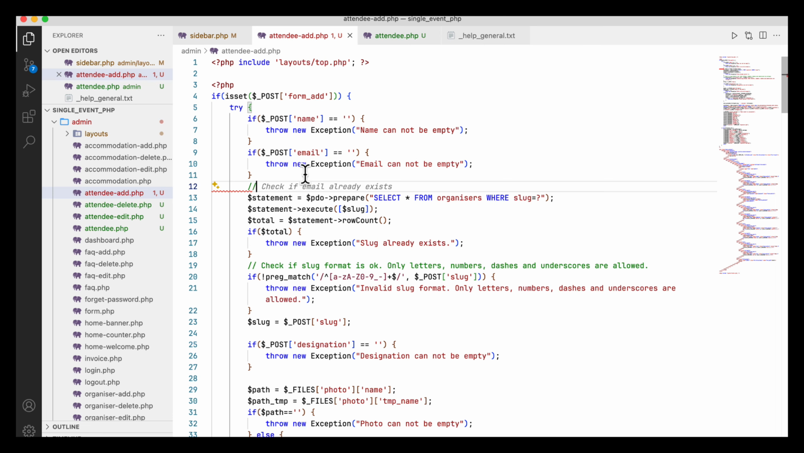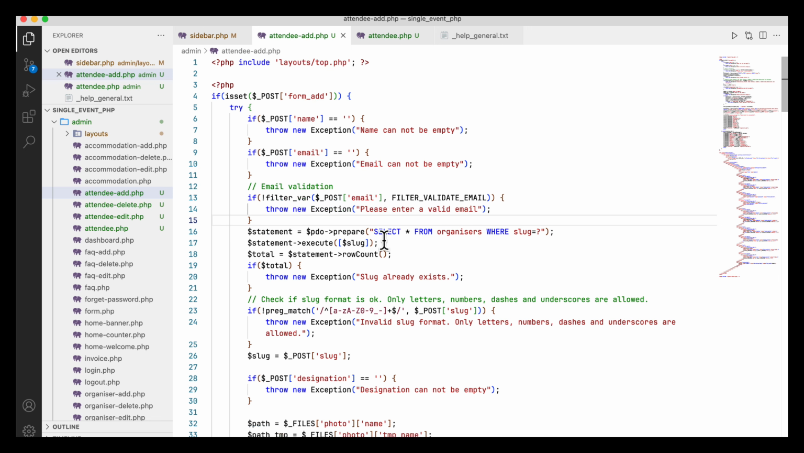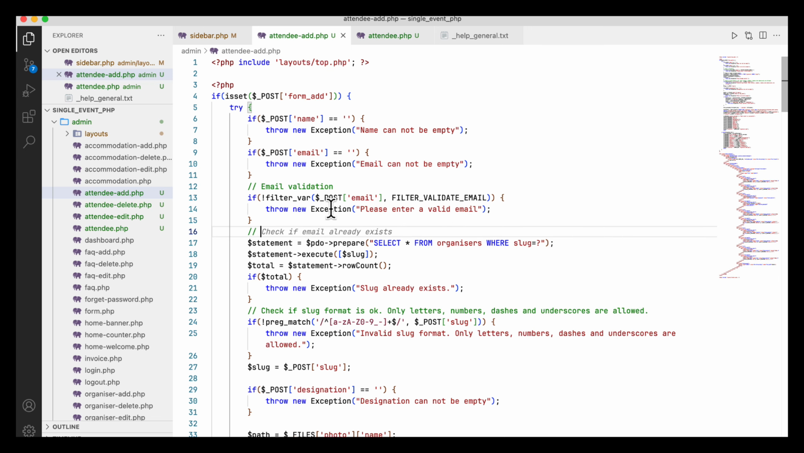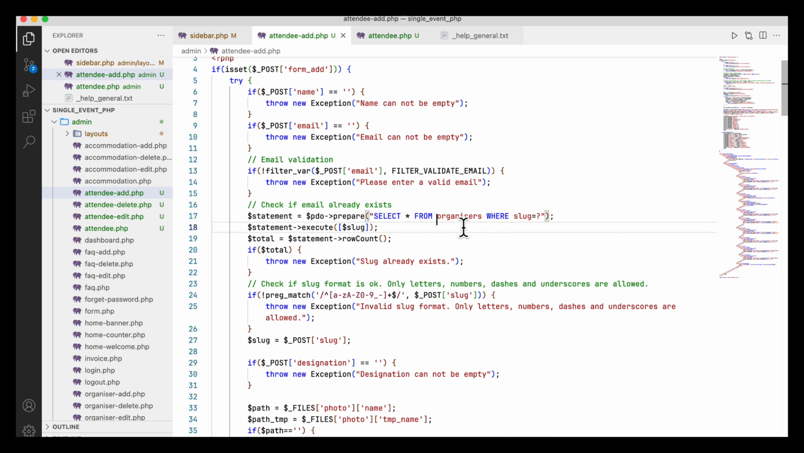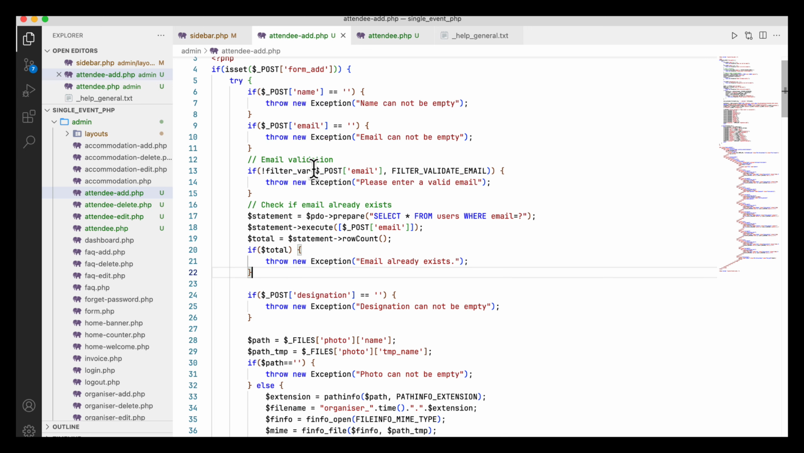And here another that is email validation. In the case of email validation, you can use the filter_var method. Please enter a valid email, and then check if email exists or not. So check if email already exists. From the users table I am going to check where email equals $_POST of email. If total, that means if I get a row, then email already exists. This slug is not needed, I am going to remove it. So name, email validation and email duplication, etc.